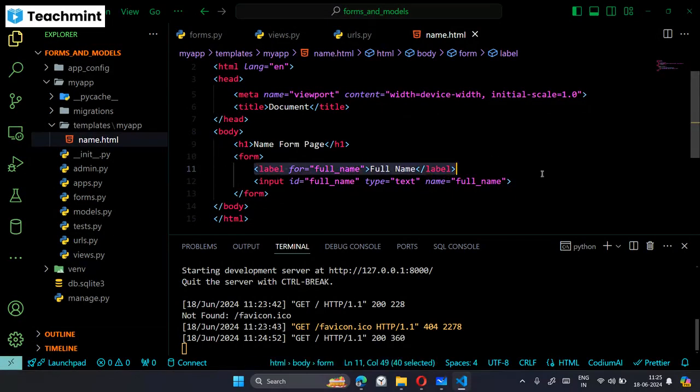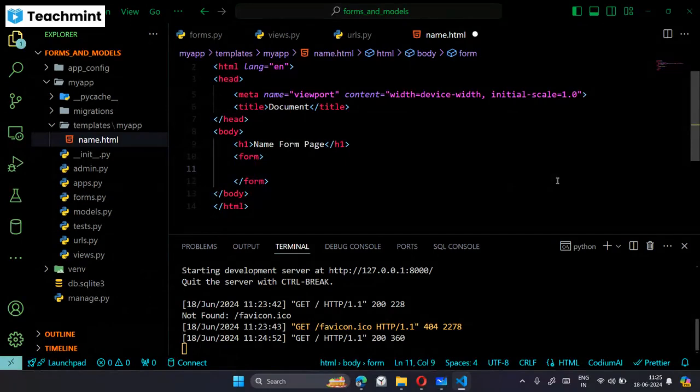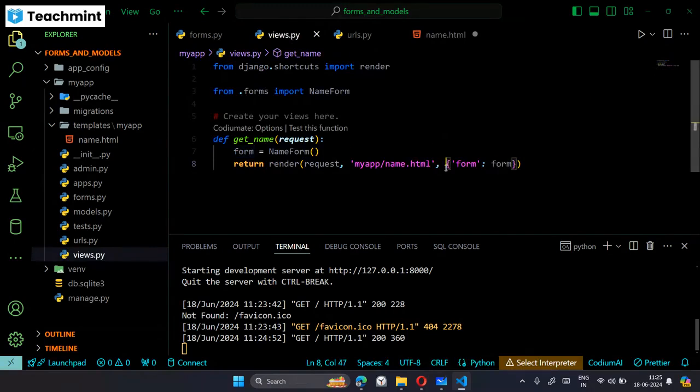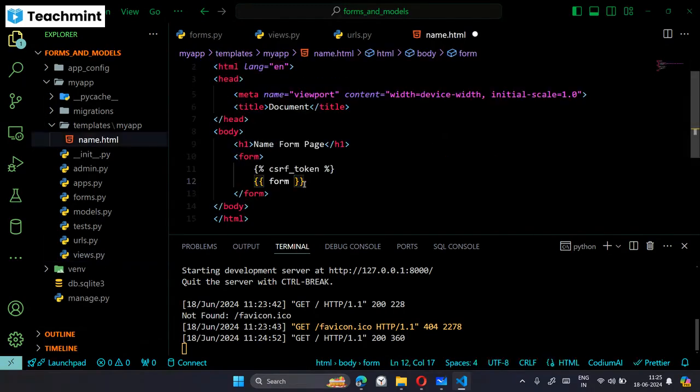Here what you have to do is simply add the CSRF token, which will add some extra security and encrypt your data. You should definitely mention this CSRF token tag so that your form data will be encrypted. Next, you have to access the form object. We are sending the form object to the front end, so here you have to access the form object and give it as p. Like this you can access.